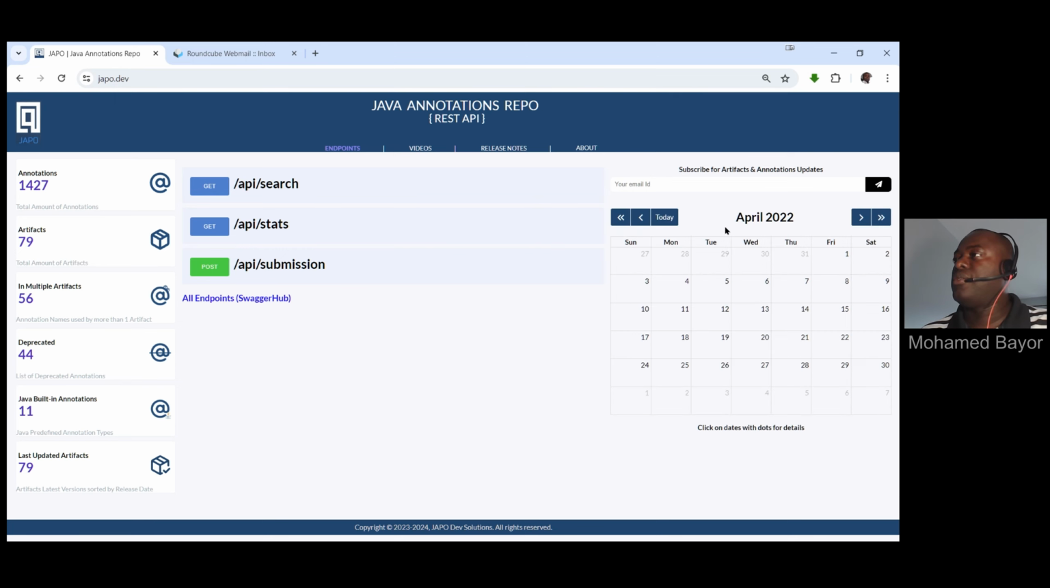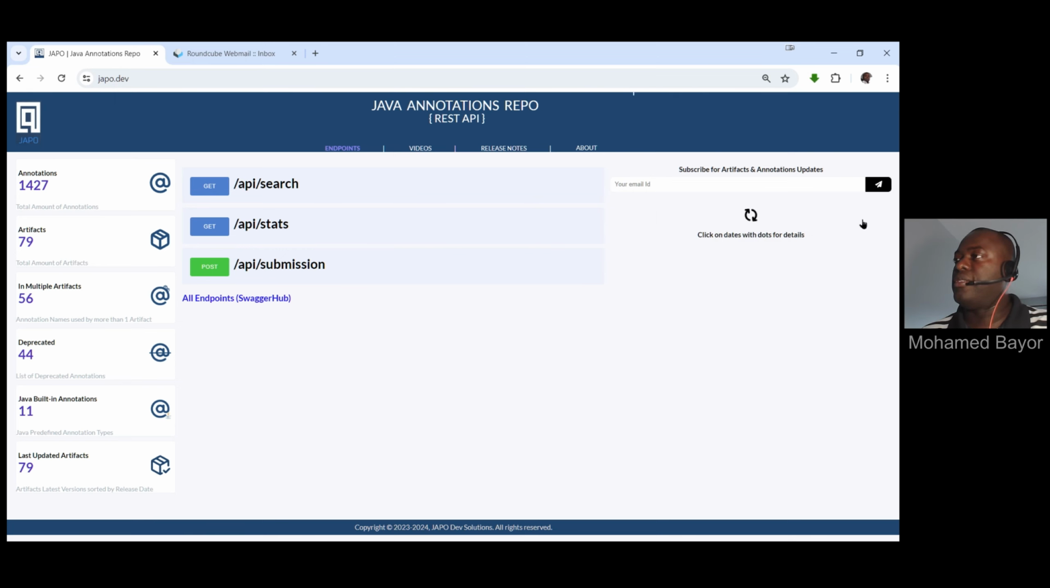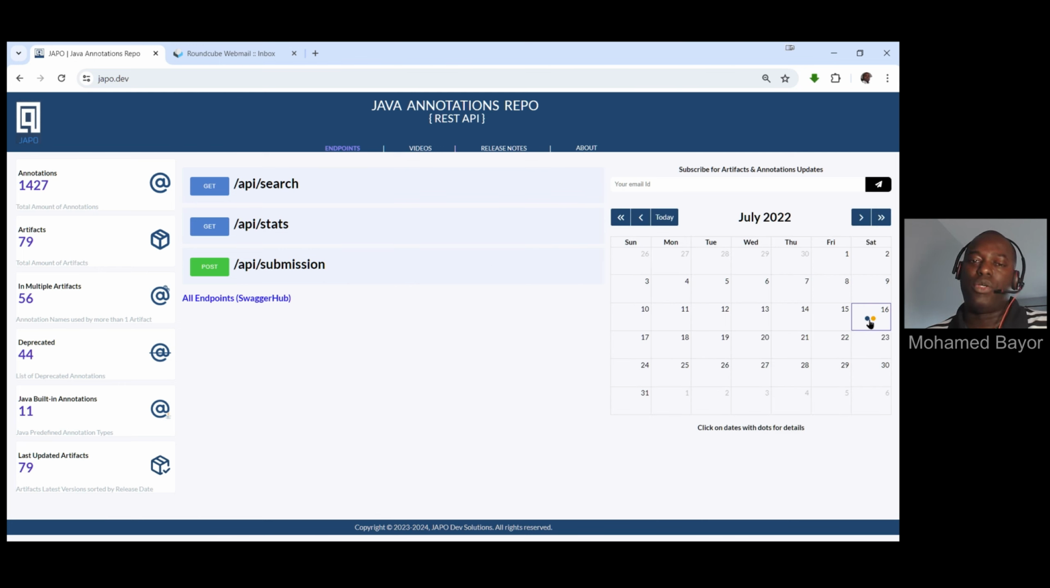So let's go. If I remember well, I think the latest change from one of our open source libraries was in July of 2022. So here you can see that on July 16 of 2022, we have two dots, one blue dot and one orange dot. The blue dot indicates the artifact update, which is in this case the GZL library, and the orange dot indicates that there were a few annotations updates. In this case, there were 3, as indicated by this number here.